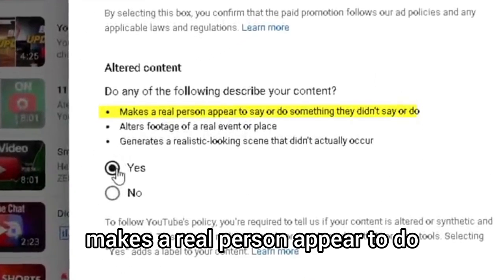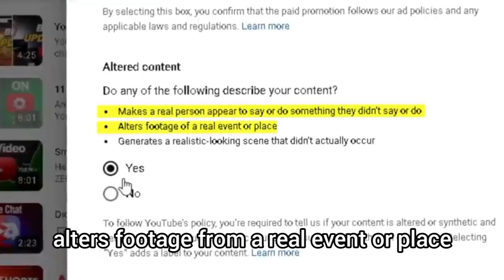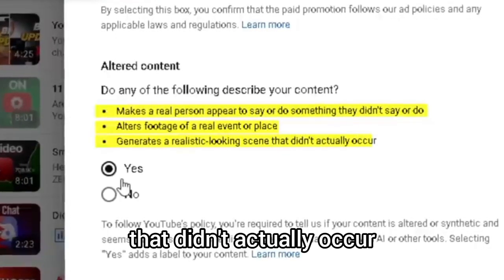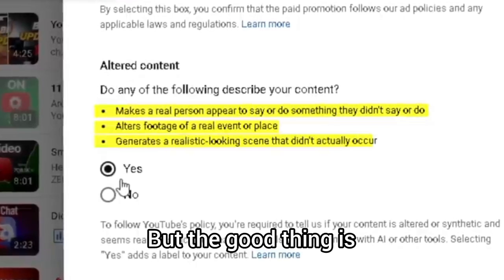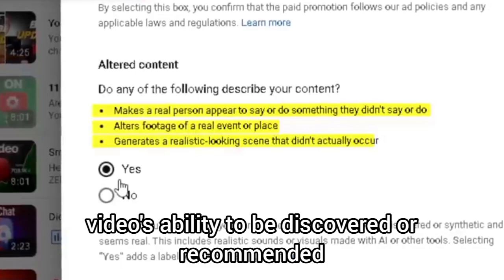Makes a real person appear to do or say something they didn't say or do, alters footage from a real event or place, generates a realistic looking scene that didn't actually occur. But the good thing is, selecting this option will not affect your video's ability to be discovered or recommended.